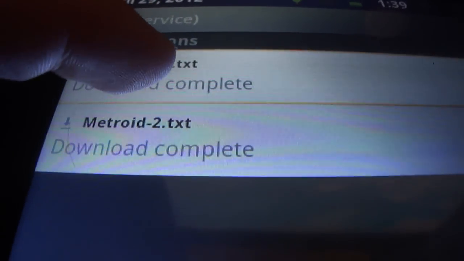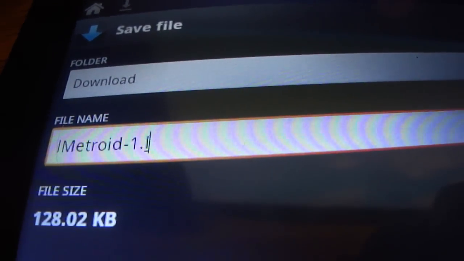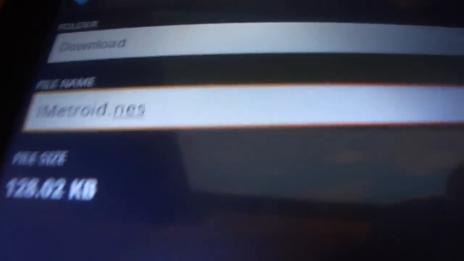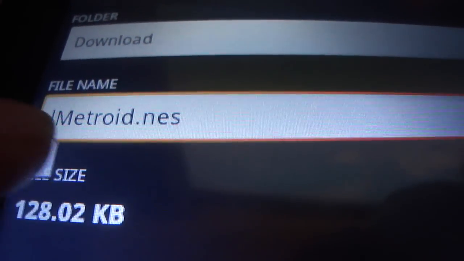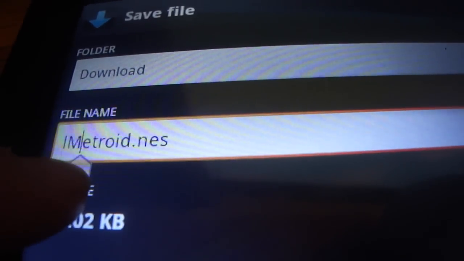Okay, so you want to click on it, and then click download all files, and then click on it right here and hit the backspace. Click backspace, and just make sure it says just Metroid, and then .NES. Okay, once you're done with that, click save file. So it should be saved, and you can close out of this.